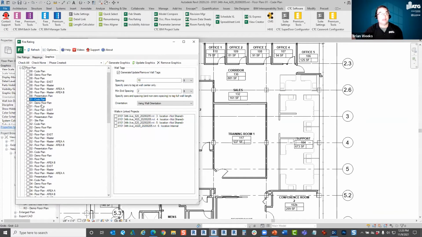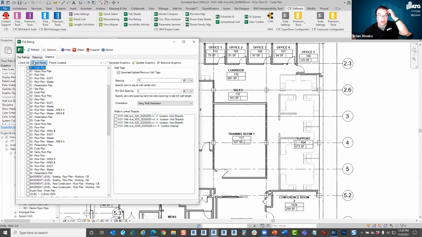And how this works, I'm currently in the code plan, so I'm just going to select code plan for now. First, let me check none.